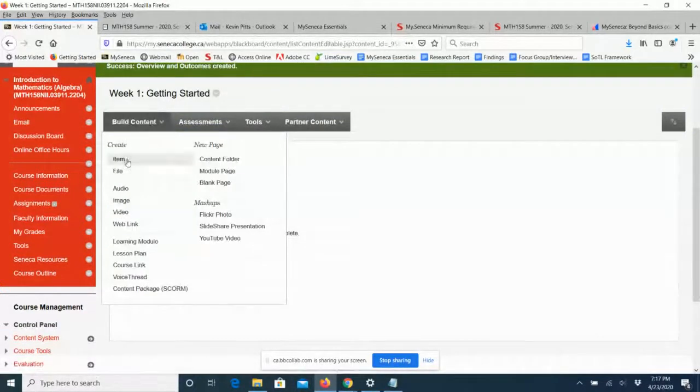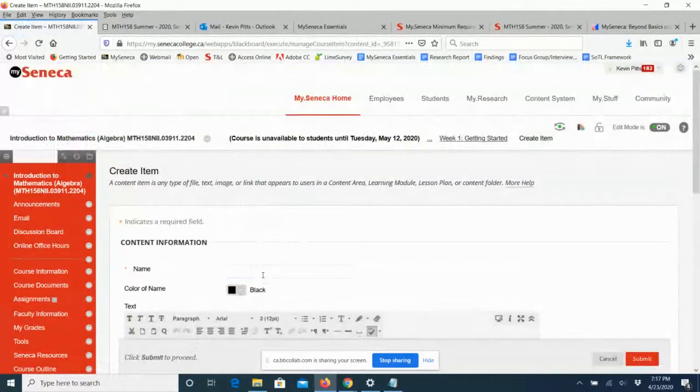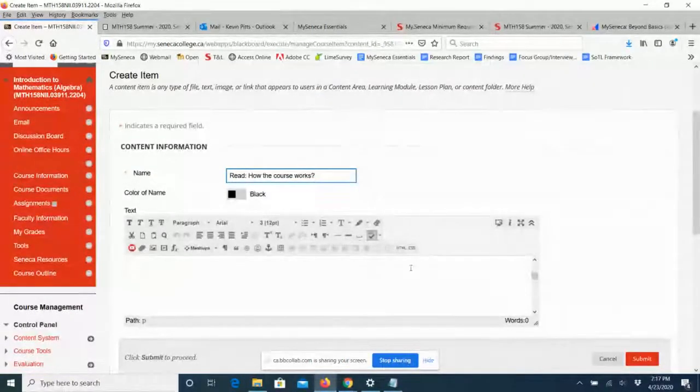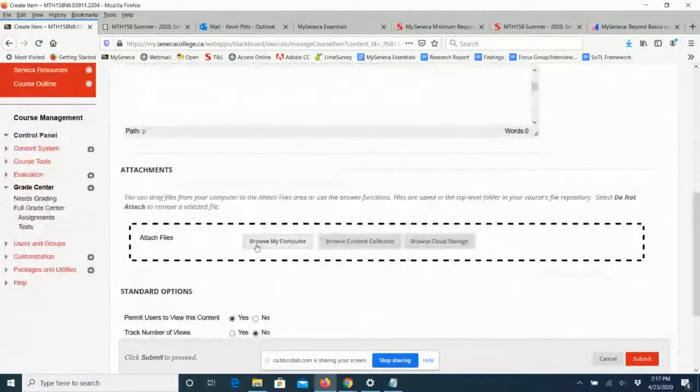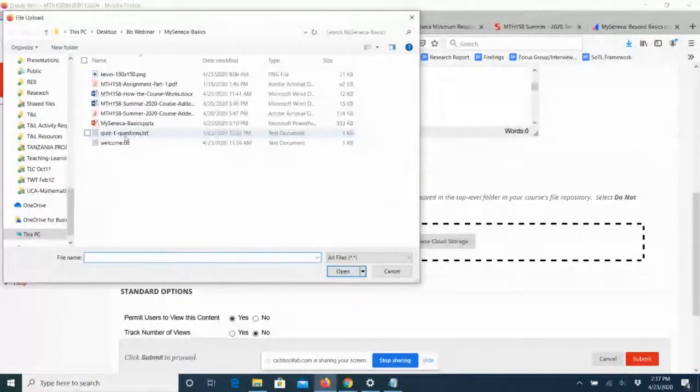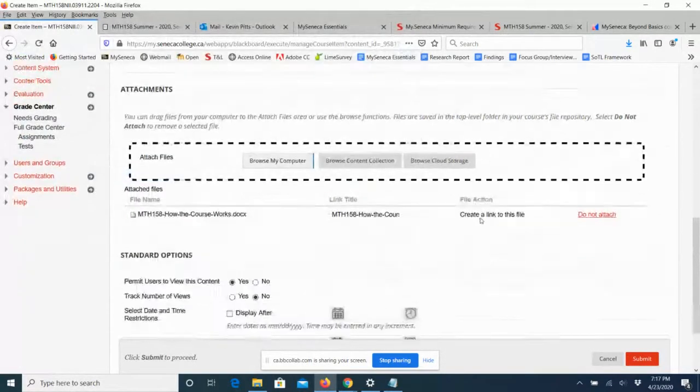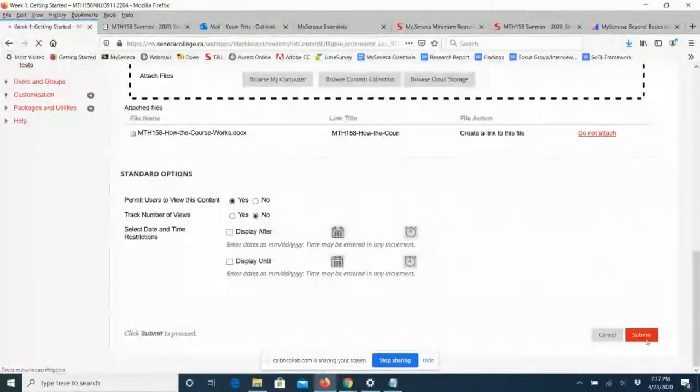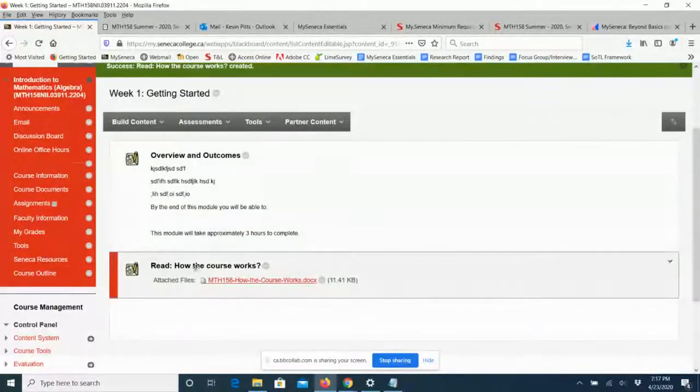Maybe the next item is I want them to read something. This would be how the course works. I tend to do this as well. I let them know this is something they have to read. So I'm going to attach perhaps a file here. In this section, I'm going to come down and browse my computer, and I've put up a document about how the course is going to work. There it is, how the course works. I'll have to add more to this, and I'm just going to submit that. So I would have written some outcomes, and a read item on how the course works.